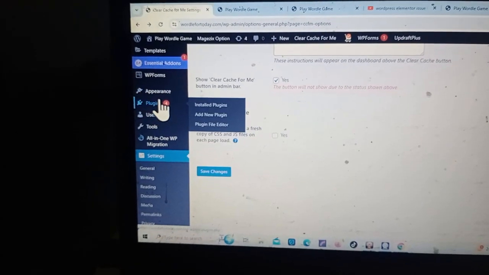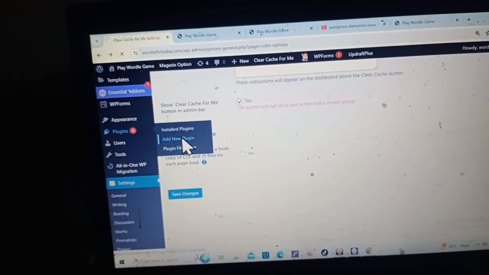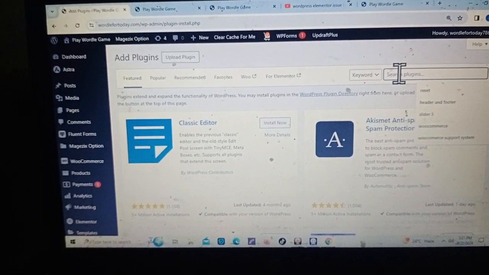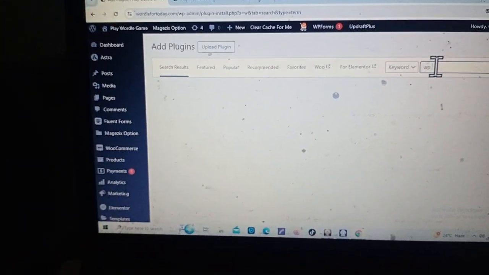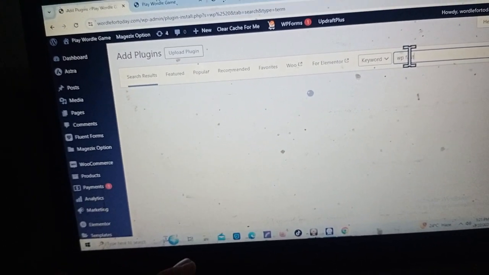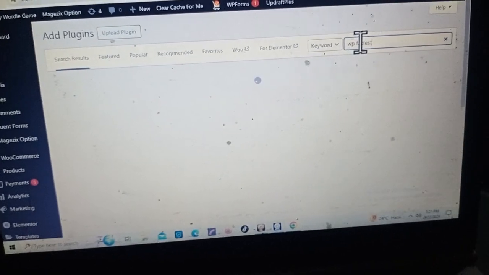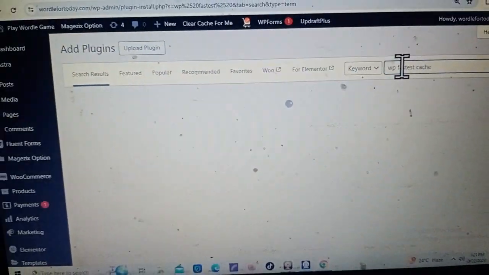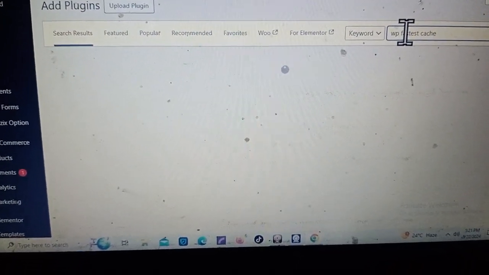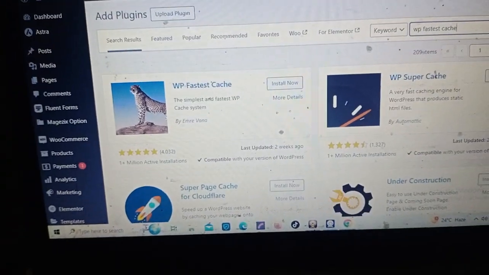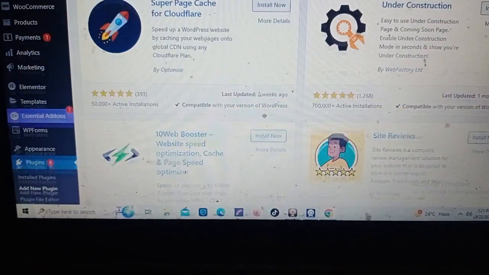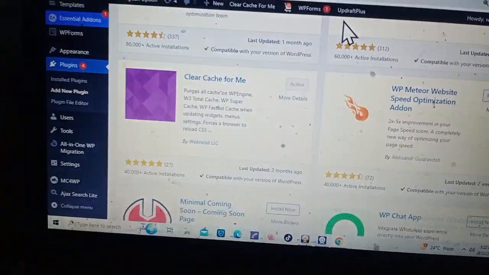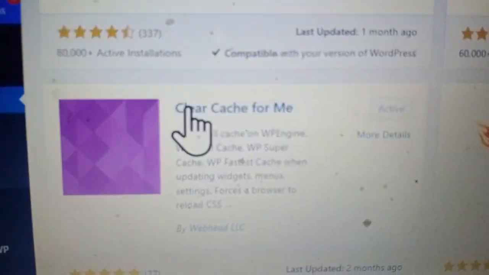Now I will go to plugins and add new plugin, and I'll show you the Clear Cache For Me plugin which solved my issue. Okay, so I was searching for WP Fastest Cache. There is also another plugin, WP Fastest Cache, but that did not work for me. So you have to try this Clear Cache For Me. You should install it.